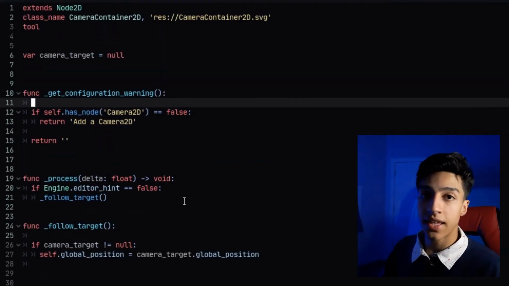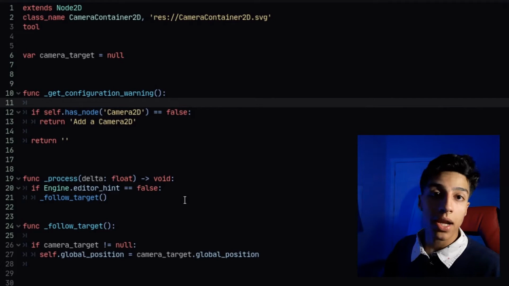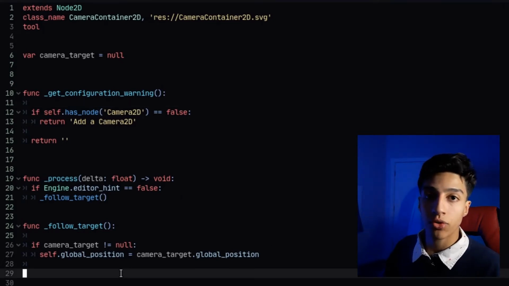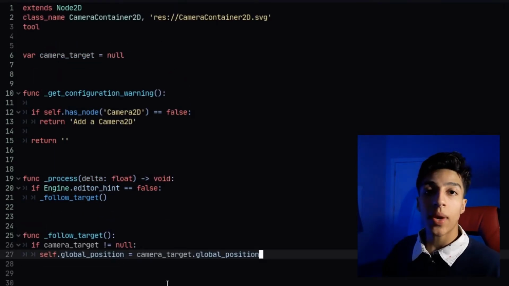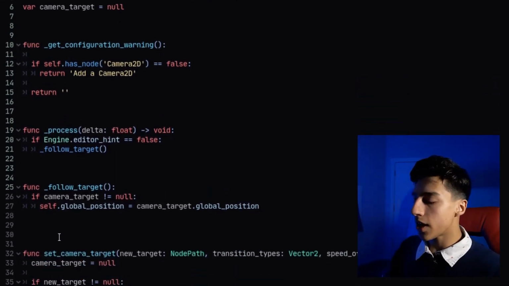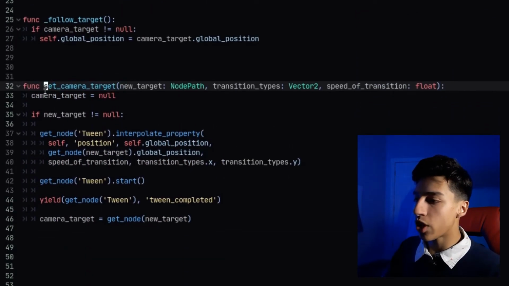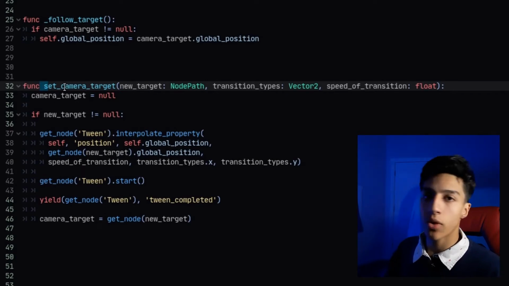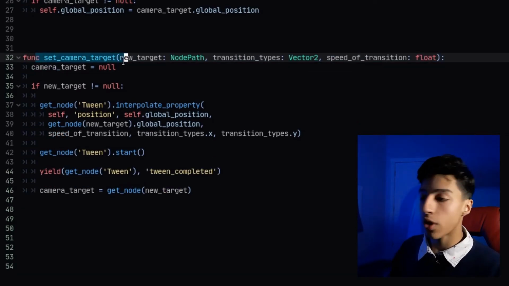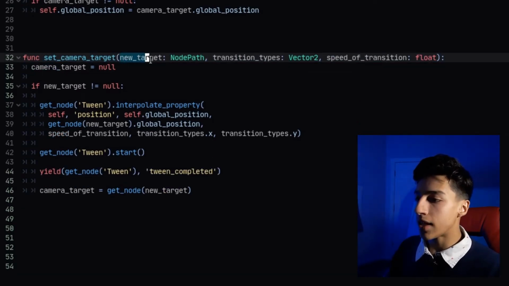For instance, we can set the camera to null if we're animating the camera and we don't want that code to run. Now all we need is a way to set what the camera target is. We'll go down here and create a function called setCameraTarget. And notice we don't have an underscore in the front because this code will be called by nodes outside of the script. So other nodes will call this function. And it needs some variables.